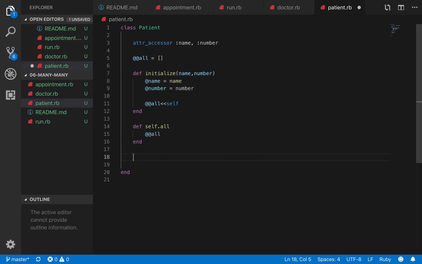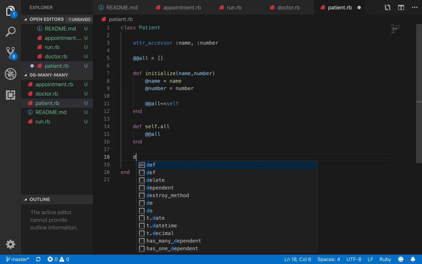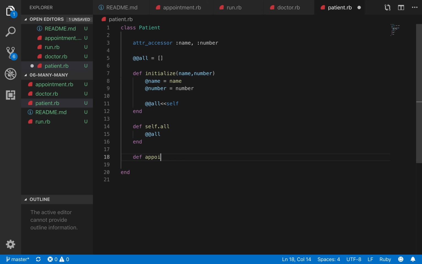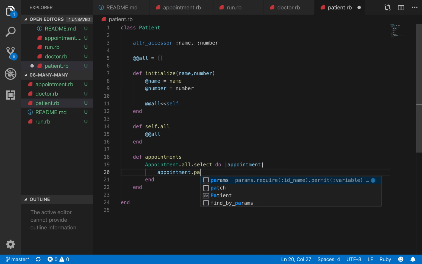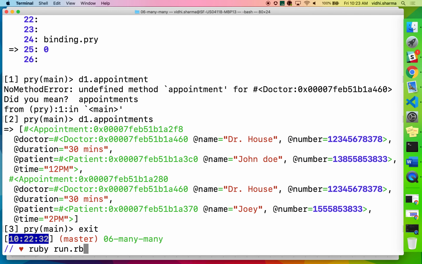What if a patient wants to know all their appointments? We have to do the same thing. So I'm just calling it the same thing, appointments. And here we're gonna do the same thing. Appointment.all.select do each one. We're gonna call it appointment, and I am inside the patient class now, right? So I'm gonna check if the appointment's patient is equal to myself, not the doctor. In the doctor class, we did appointment.doctor, but we are in the patient class. We are looking for appointments for the patient. So it's going to be appointment.patient equals self. Okay? And test it.